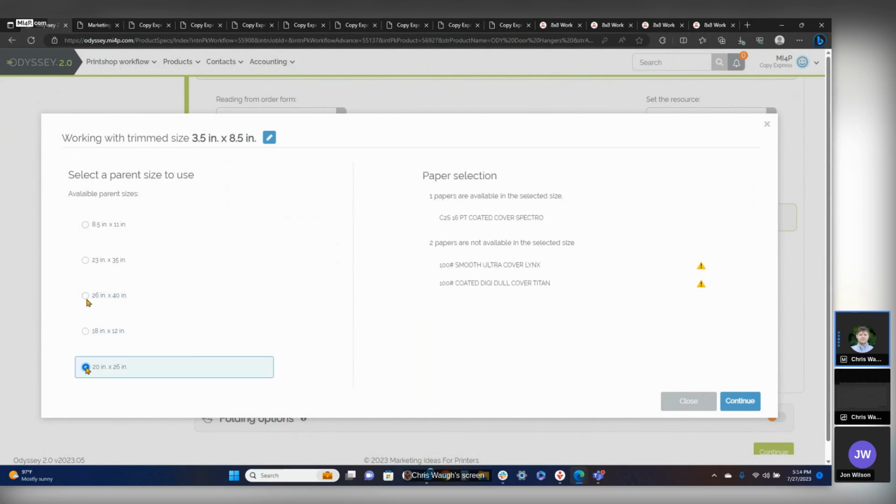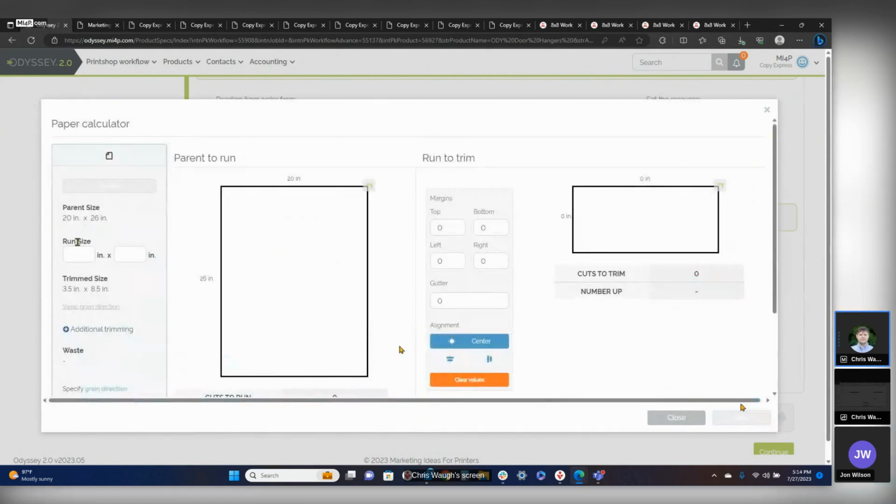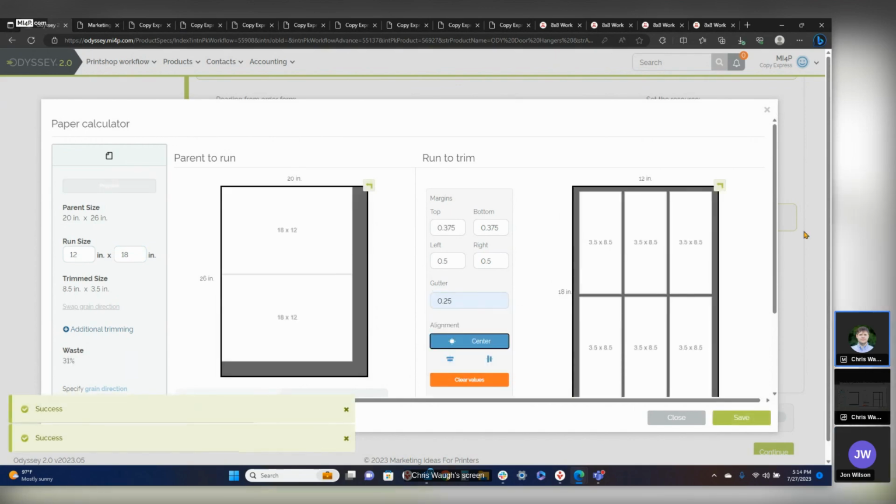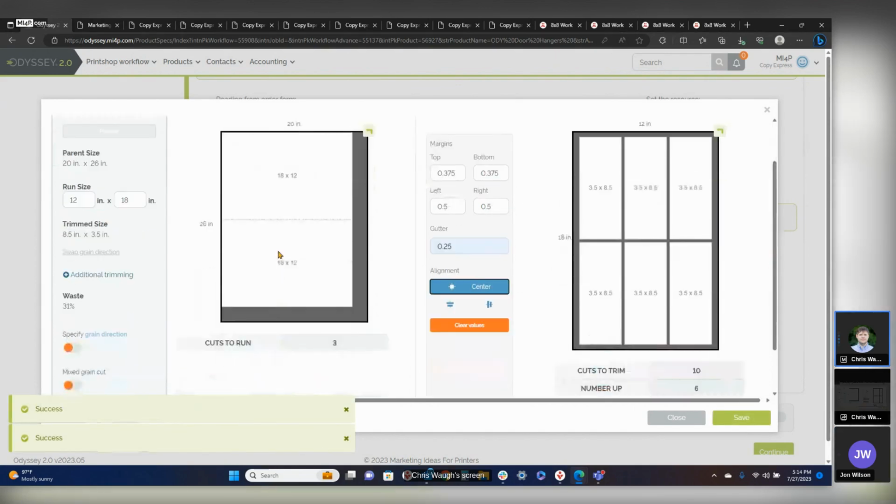Okay, so we're gonna have to map a couple papers here. So I'm gonna start at the bottom with the 16 point. Okay. And the parent size is 20 by 26. Are you gonna run like a 12 by 18 or? I could on this one. I'd probably run a 12 by 18. Yeah. All right. Then I'm gonna put a gutter in. Let's see what happens here. I'm getting 2 out of the parent size, and then I'm getting 6 up on the door hangers. Yep. Okay.